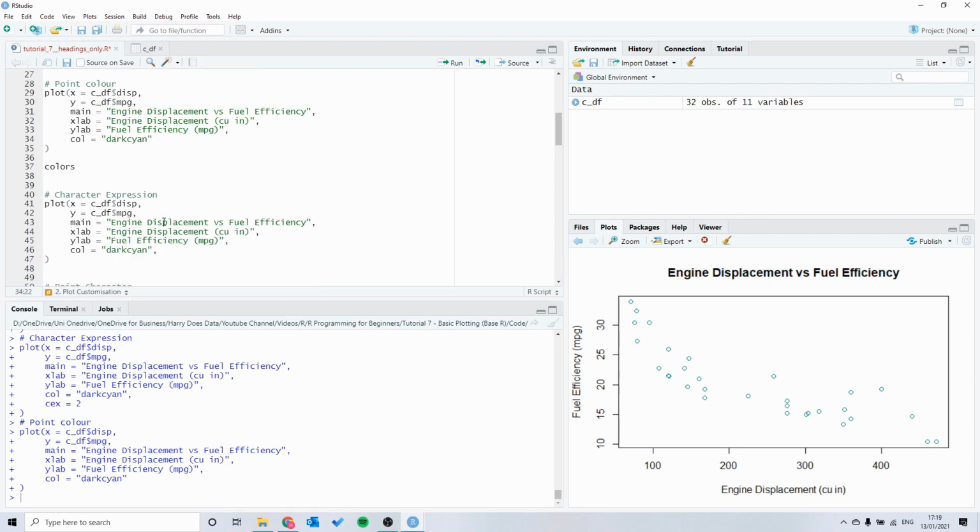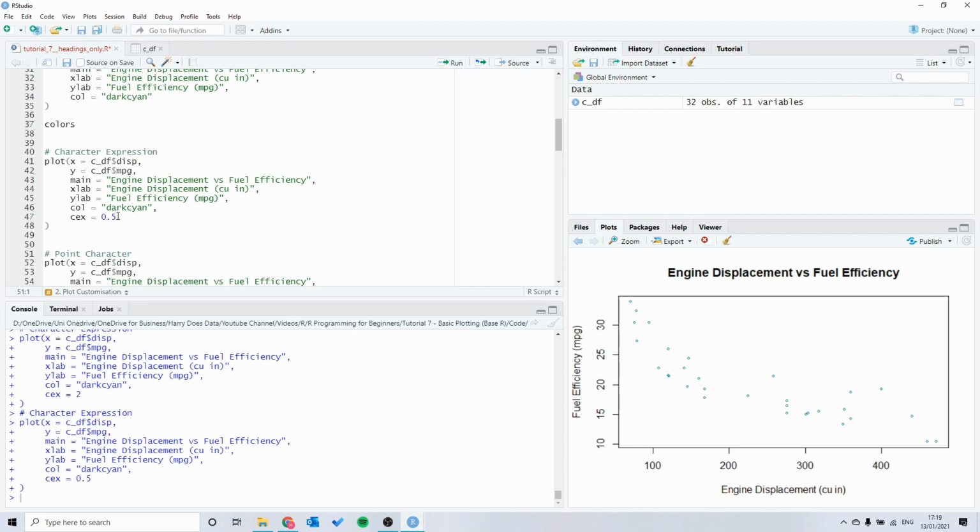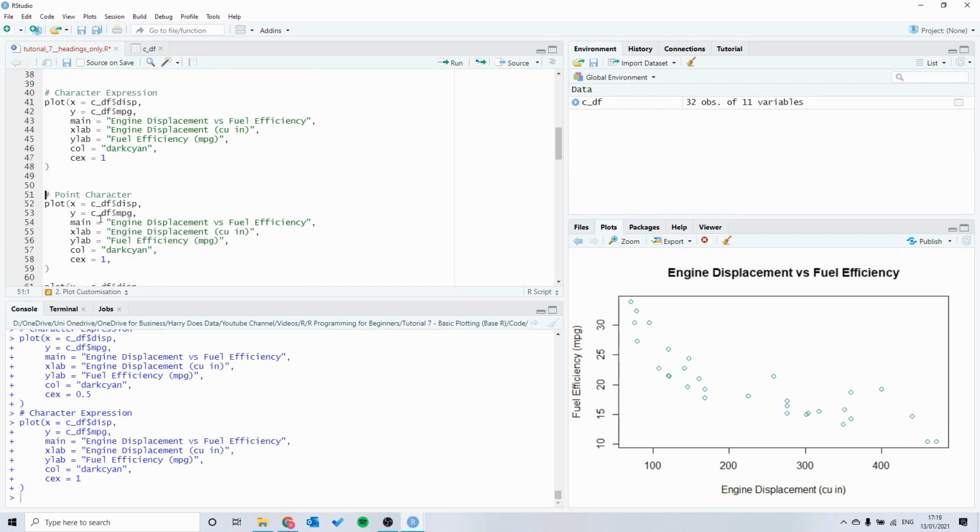Now, something else that you might want to change is the size of these points, and that is done using an argument called the character expression, which is simply CEX. The standard point size is 1. If you want anything larger, then you need to go higher than 1, obviously, so we could go for 2. And if you want to go any smaller, then you need to go for a fraction, so we could go for 0.5, and that would be half-sized. But let's just stick with 1 for now, because I think that looks best.